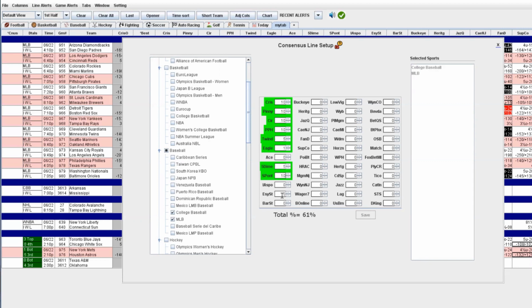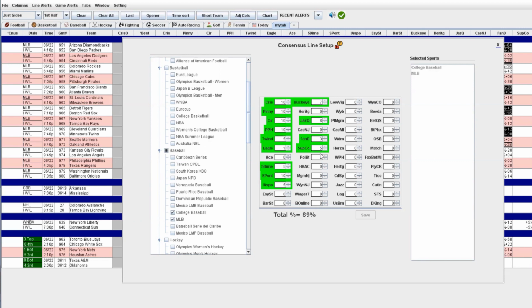I'm already at 61. I'll do 5% instant action. How about maybe 7% Buckeye? How about 8% Jazz? FanDuel, how about 3%? Superbook, 5%. Points bet, maybe 1%. Hard Rock, Atlantic City, how about 2%? Win bet, 3%. I'm missing so many other joints. I'm just trying to show an example, and let's just say bet online 5%. So I have that. I click save.